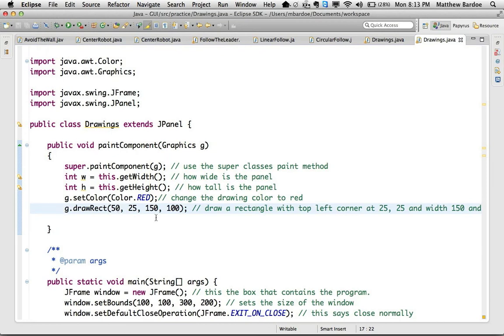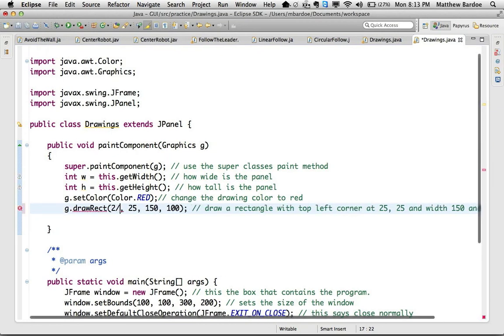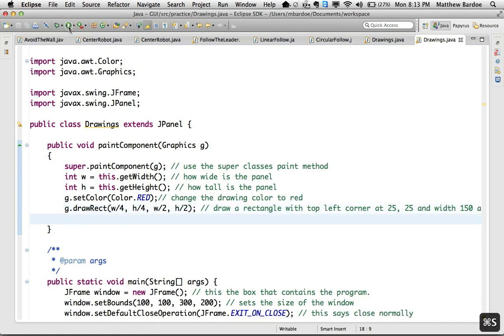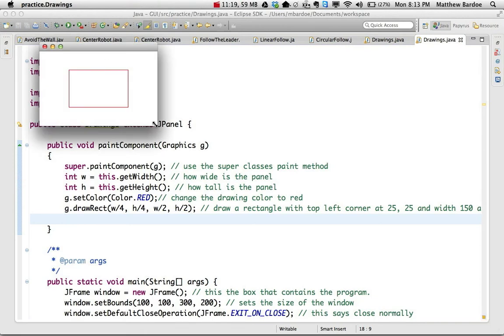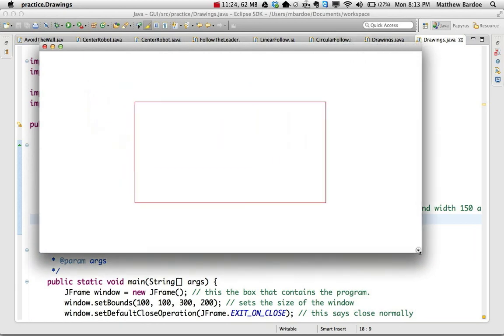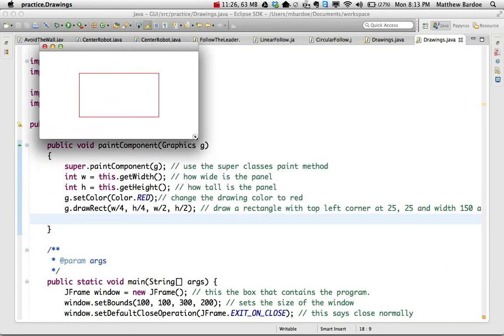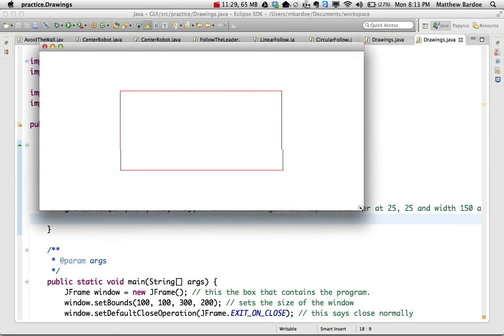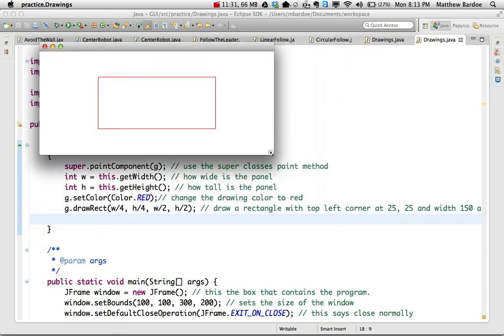I can make this work a little differently. I can do W. I can use those W and H's to make this change when I resize everything. Oops. Okay. So let me save that and run it. Now when I expand it, that rectangle expands along with me instead of being fixed. That's because every time this window moves a little bit, it's going to the paint component method and running that again.